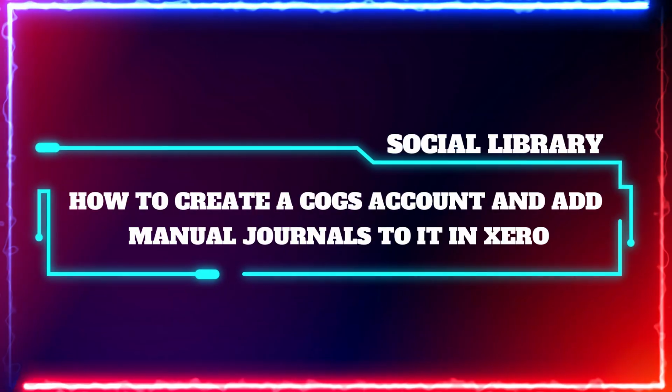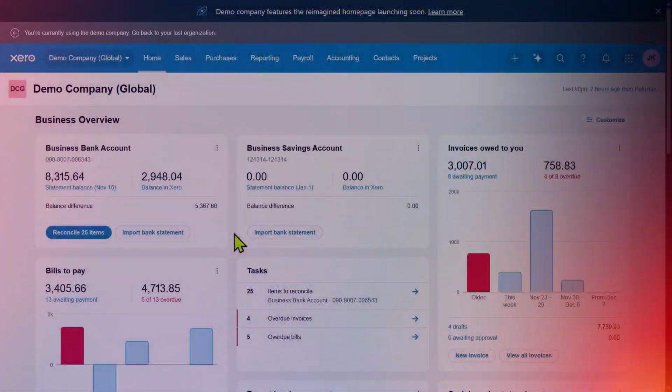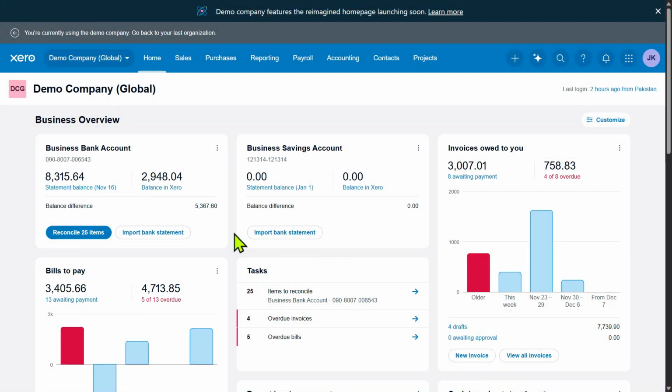Hey guys, today I'll show you how you can create a COGS account and add manual journals to it in Xero, so let's get started. Creating a COGS (cost of goods sold) account is essential for tracking the direct costs of your sales.